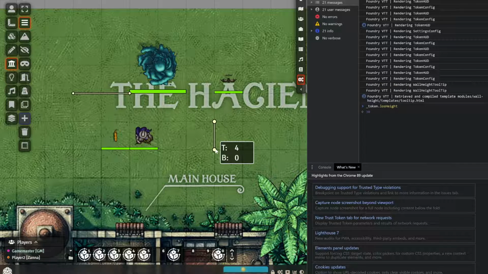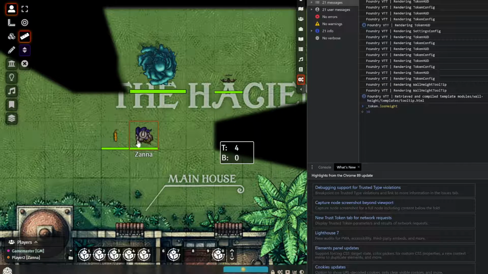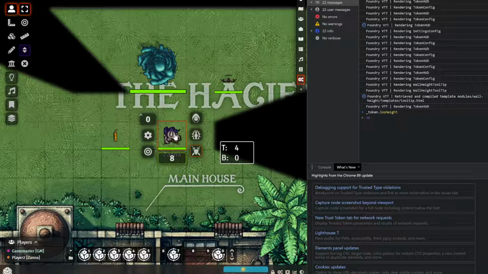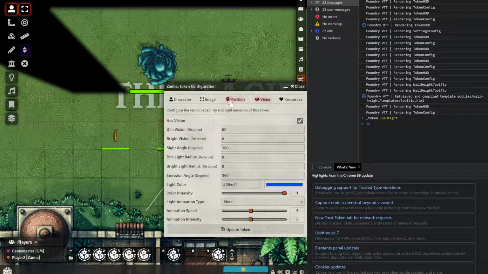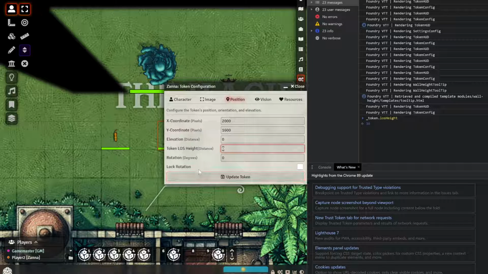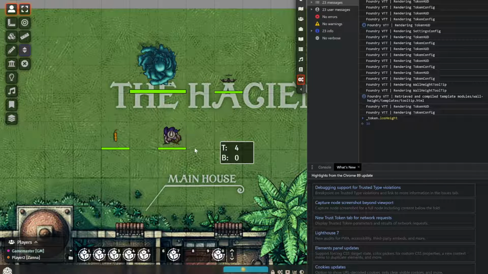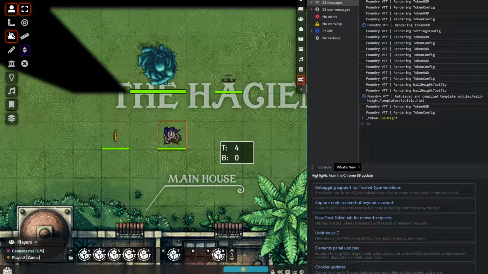So if I have this wall that is 4, now my token cannot see above this wall. But if I set its height like 7, now I can see over the wall.